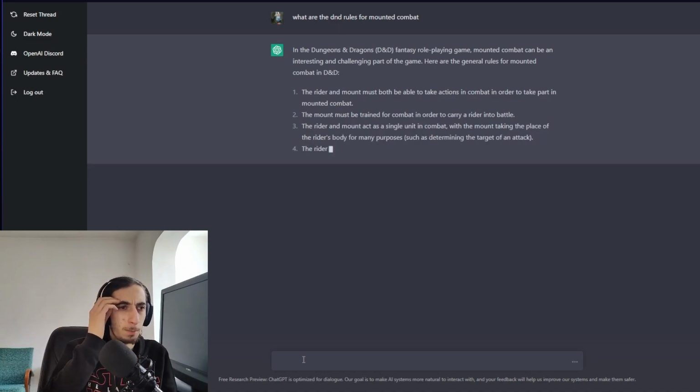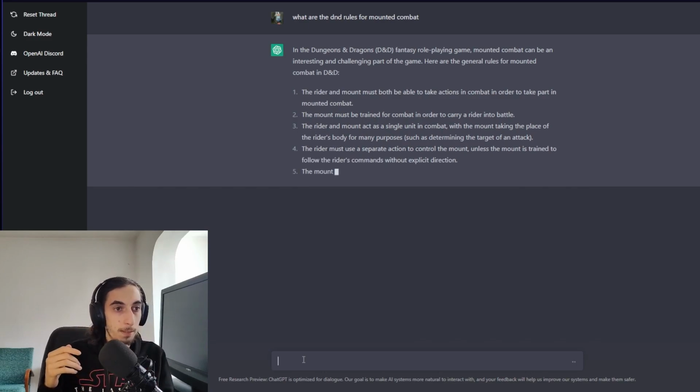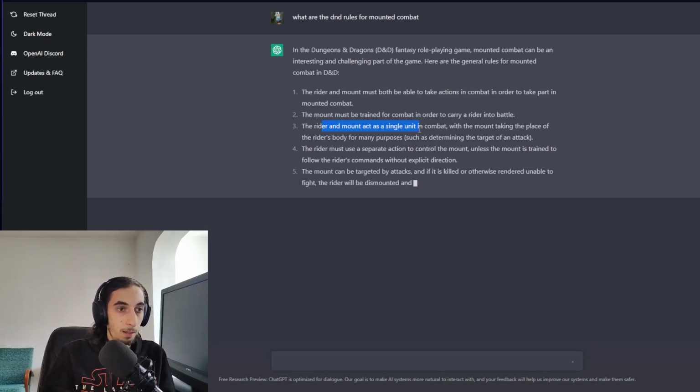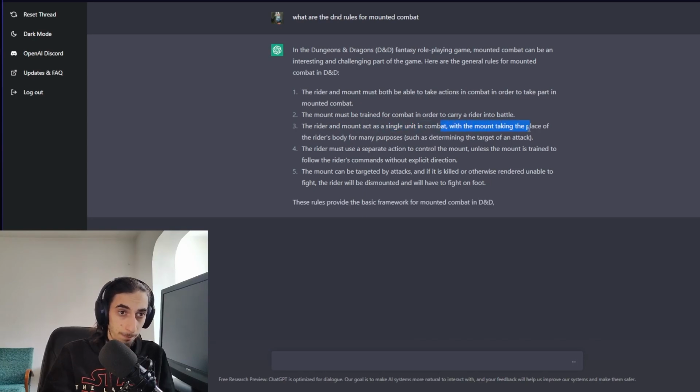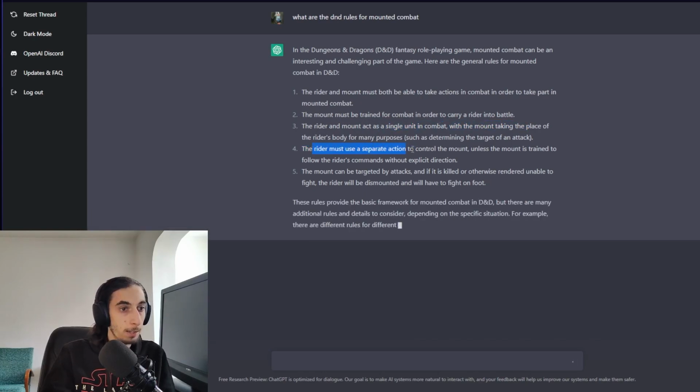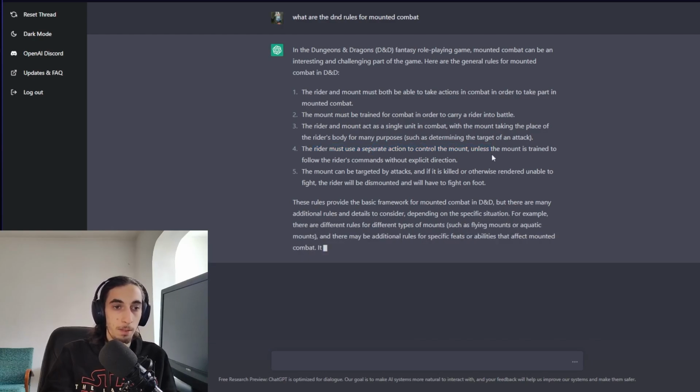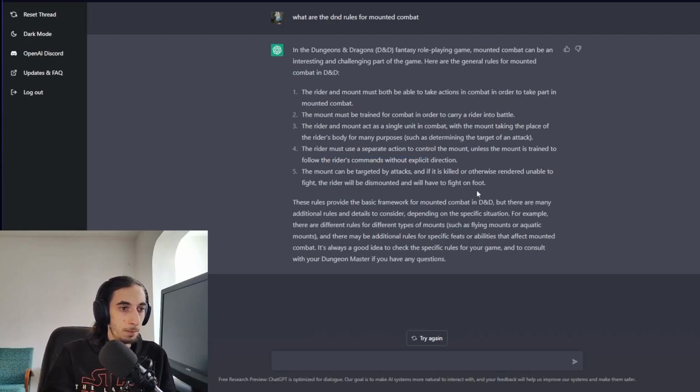In order to take part in mounted combat, the mount must be trained for combat. The rider and the mount act as a single unit. The rider must use a separate action to control the mount unless the mount is trained to follow the rider's command without explicit direction. The mount can be targeted by attacks, and if it's killed or otherwise rendered unable to fight, the rider will be dismounted and will fight on foot. Good. It gives you a basic framework, and it tells you it's a basic framework.